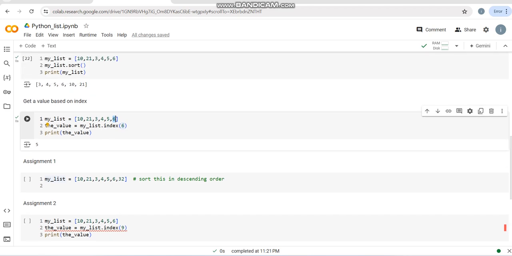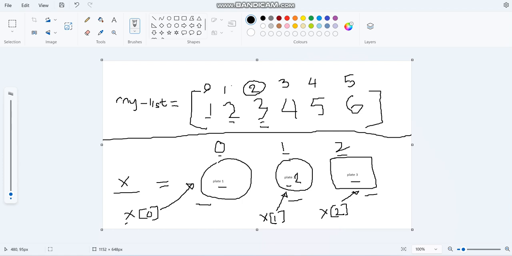So let's get the index of the value 21. And I print this, and it tells me that is index 1. So this is really important. You would have to revise this and go through this indexing. You will use this indexing to retrieve values.